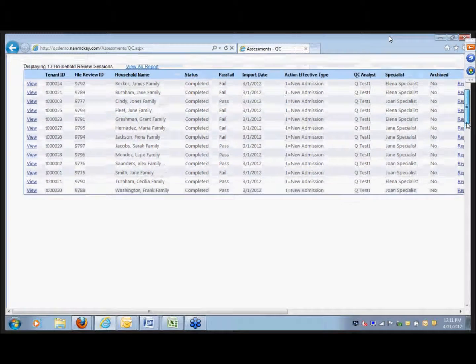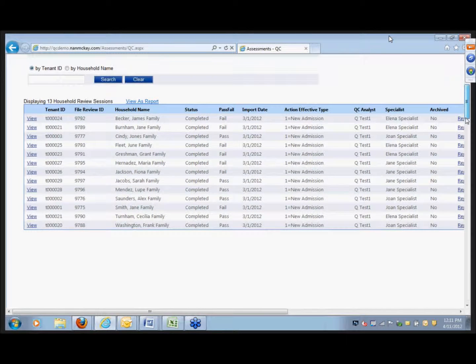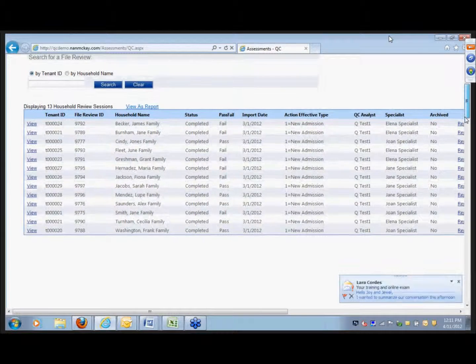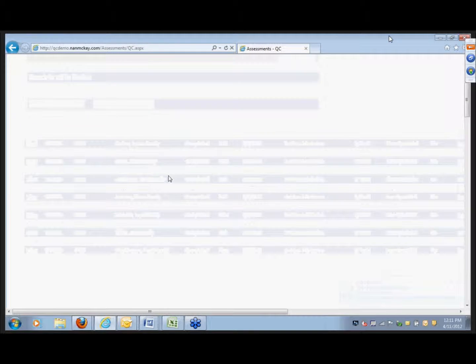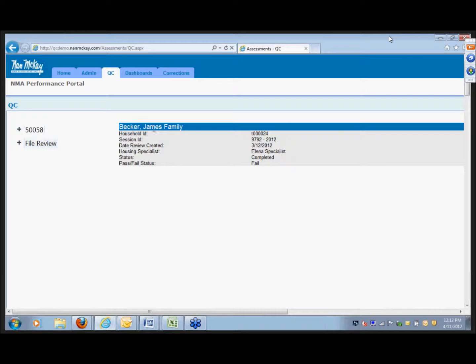When I hit search, these 15 families come up, and in this case we're looking at new admissions. To review a file, we go in and select the one we want. In this case, we'll look at the Becker family. You get an overview of the family: the tenant ID, the date the review was created, and the housing specialist responsible for the work. In this case, I've already looked at it, so our status here is completed, and this was a fail file.